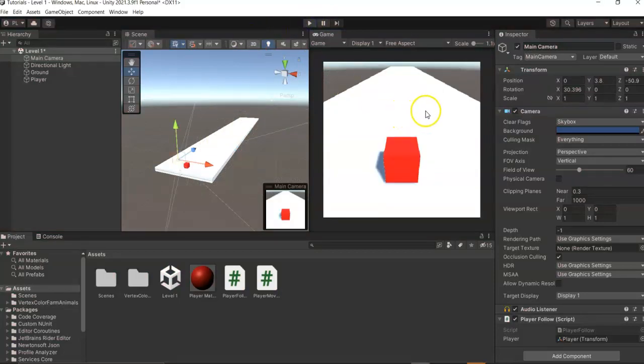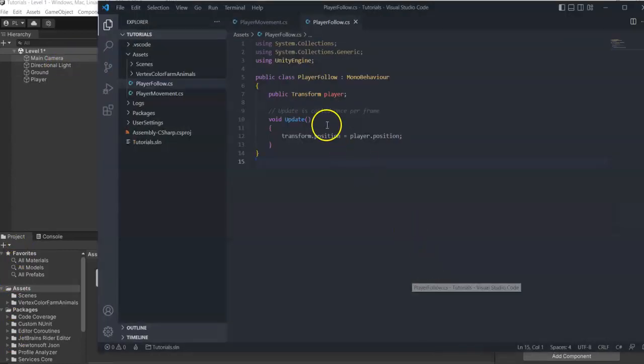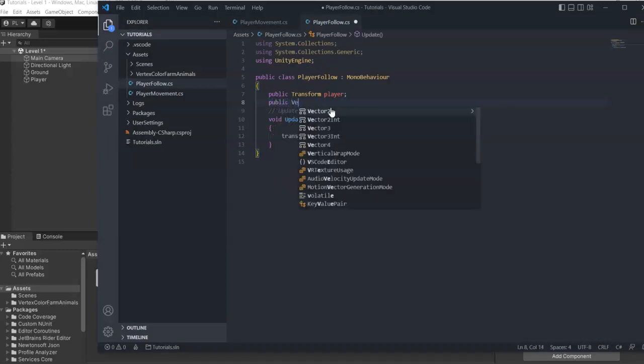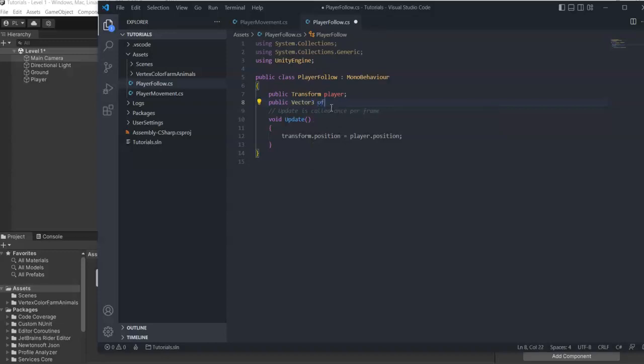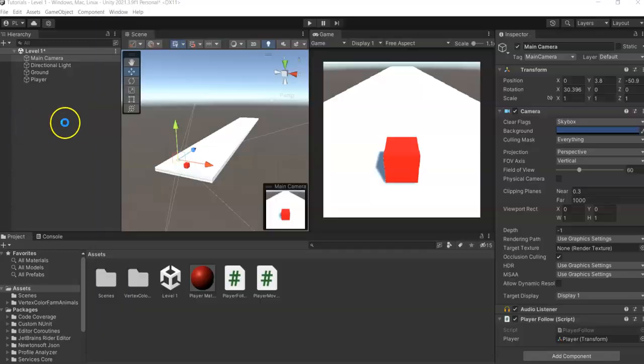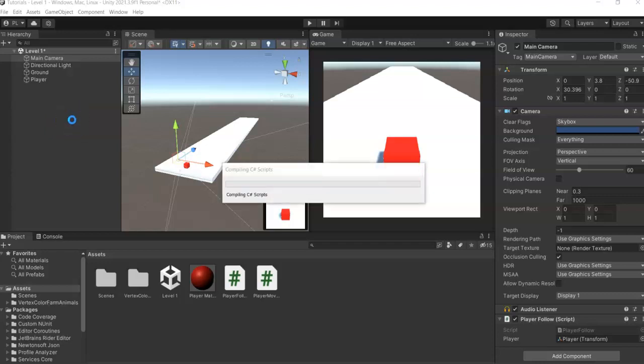Now the next step is to create an offset to set the camera like this one in our game window. So next step is to declare another variable in here. So public Vector3. Let's just name this offset. And then let's go back to Unity first to set the offset.